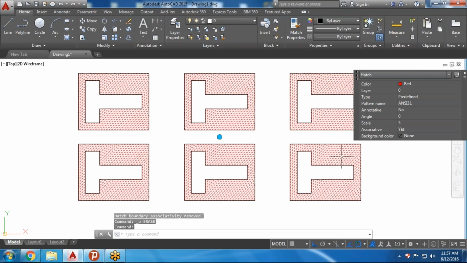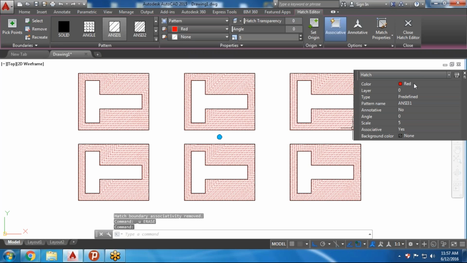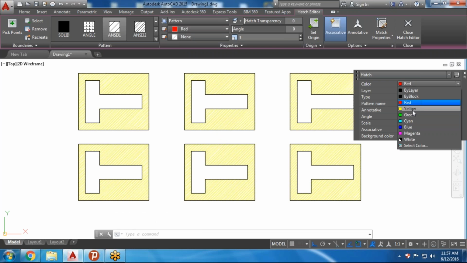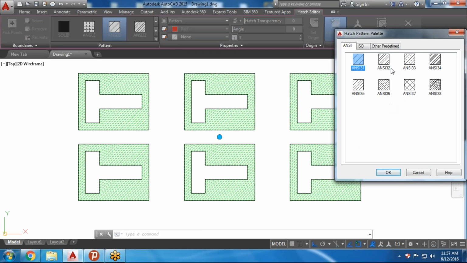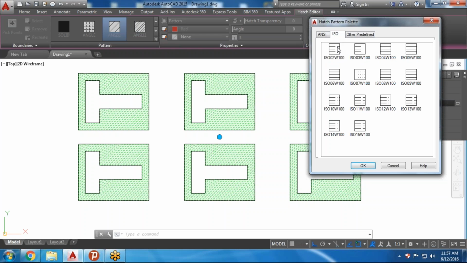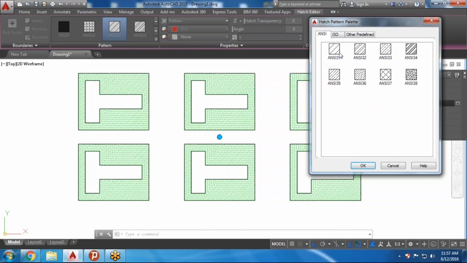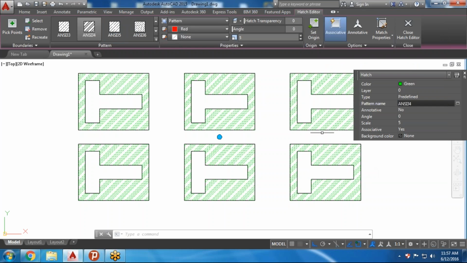If you are going to change in one, here you can see the color is red in the property bar, so you can define the color according to your need, right? So here you can see the color has been defined accordingly, and the pattern you can also change there. You click on this and you can get the pattern again here, ISO pattern and other predefined patterns. So here we can redefine the patterns according to our need.